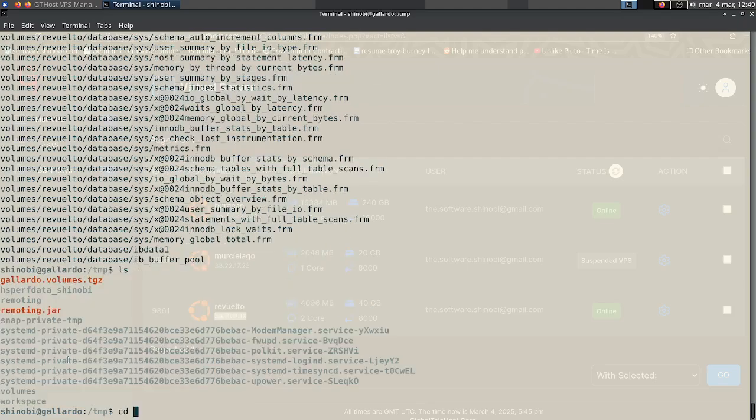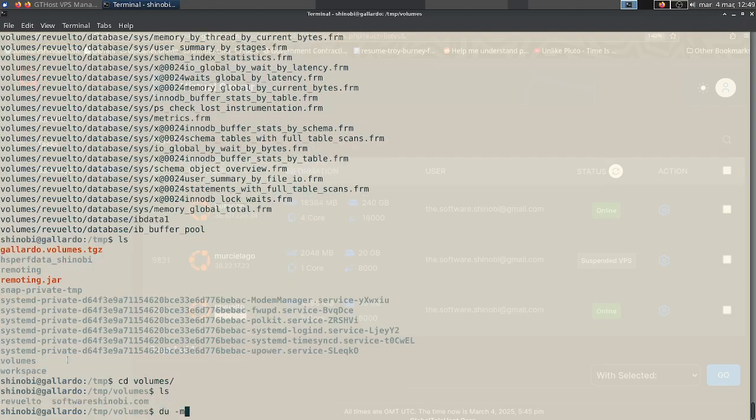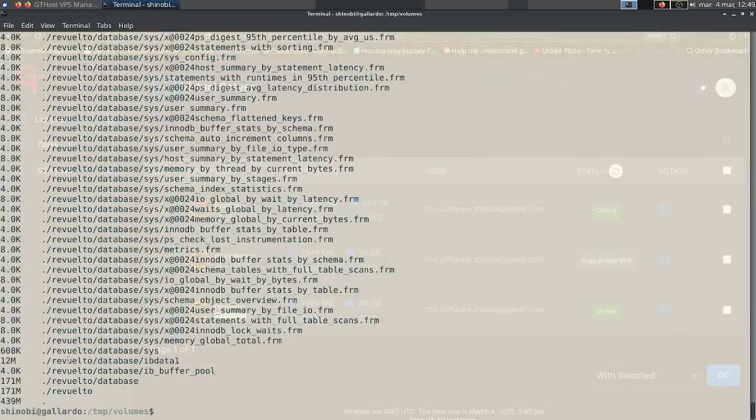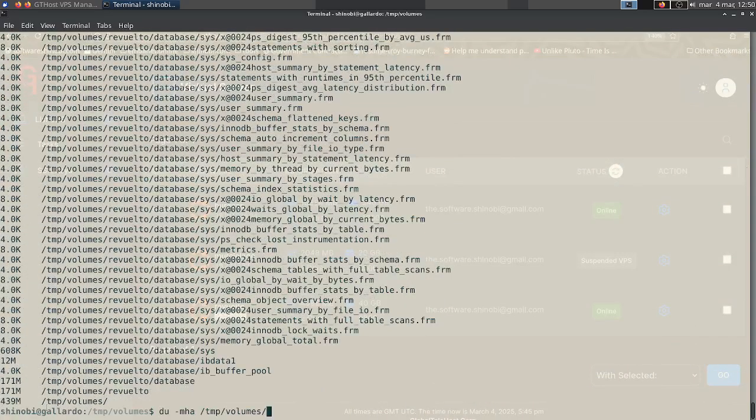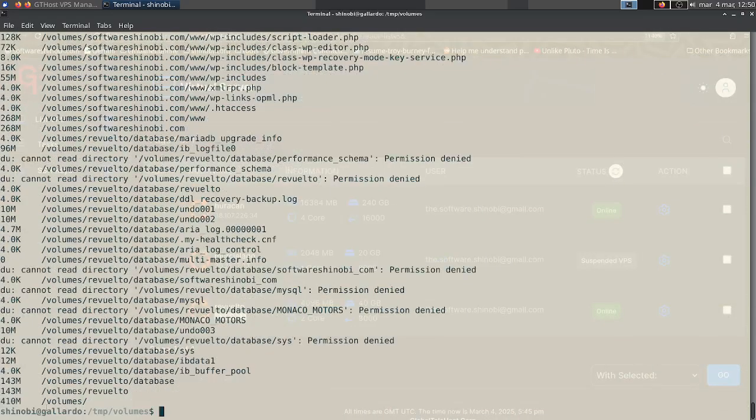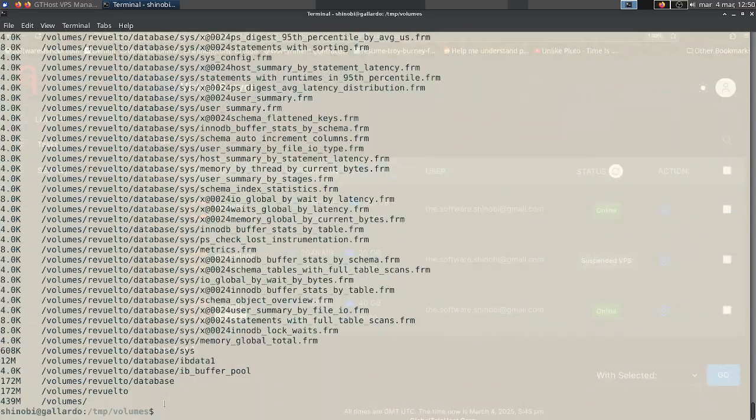So now we're gonna go into the volumes directory and we're gonna run this. Alright, so it worked. You can see that it did the same. So we can do du -mha temp/volumes and it'll be 439, and then we'll do the same thing over here. And it should be the same thing. Look at that. See how it doesn't match? Let's try this. There you go. Alright, so it is correct. So now we're gonna go to the other server.